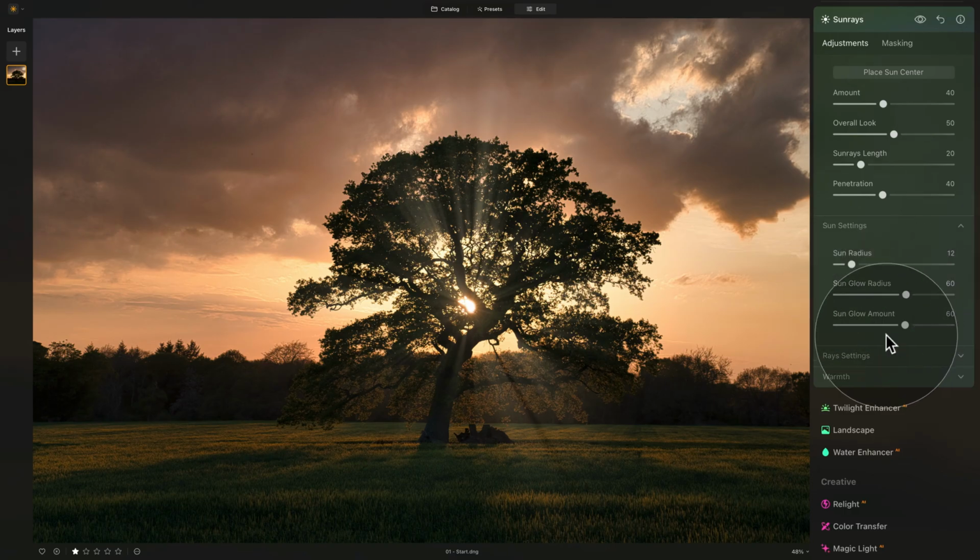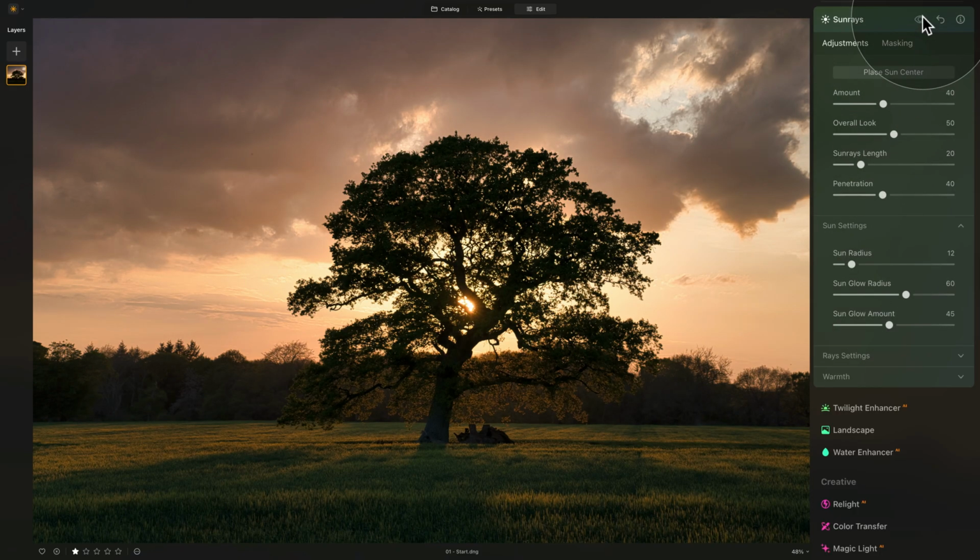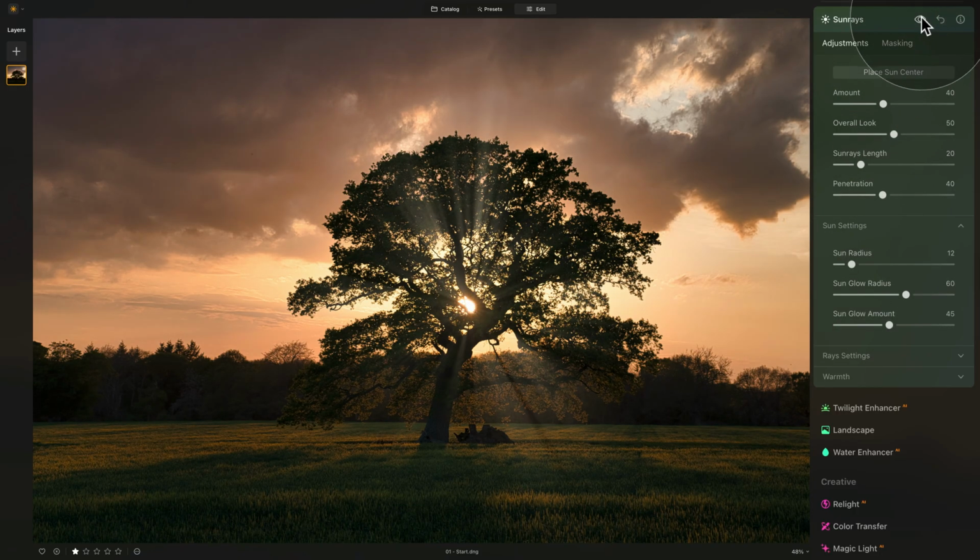Now, third slider here, sun glow amount. Again, down we go, up we go, what we prefer. This one is very subtle. It just creates a very soft glow around the center. So let's go for 45. Well, where are we? 10, 12 on sun radius, 60 on sun glow radius, and 45 on sun glow amount. Not bad, right? Let's check it before and after. Not bad at all. So that's sun settings.